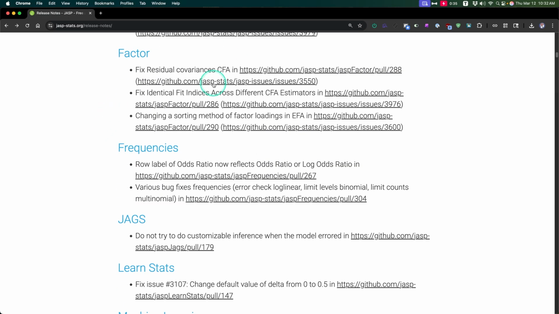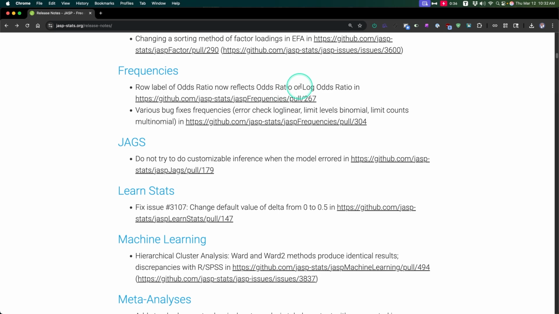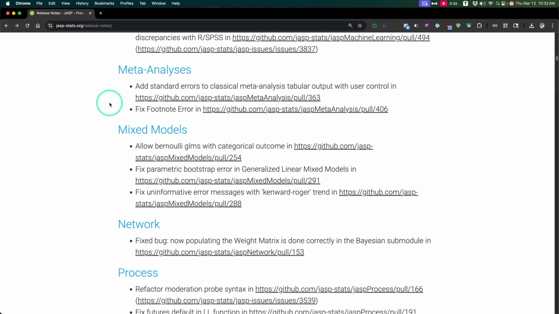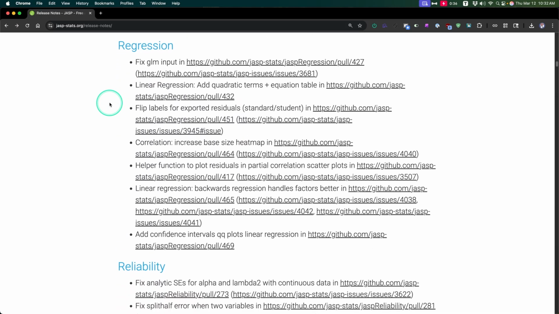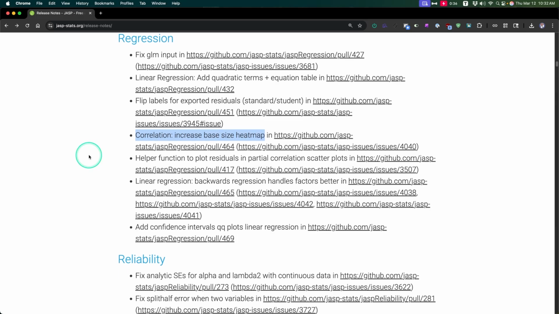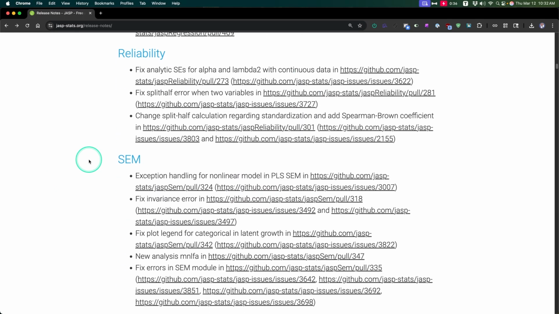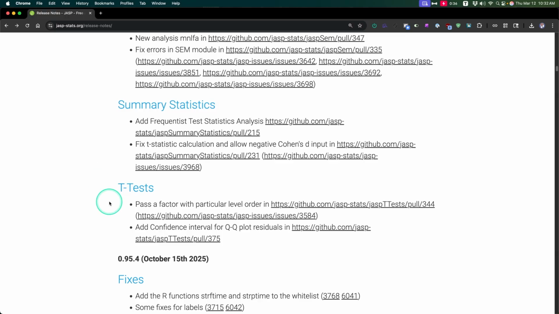Okay. Yeah. Factor. This is for confirmatory factor analysis and exploratory factor analysis changes, fixes. Frequencies, odds ratio now reflects odds ratio, log odds ratio. Okay, JAGS, learn stats, machine learning had a few fixes there, meta-analyses, a few fixes, and the list goes on and on. I think there's not much more to explore here. Oh, this is a good one. In regression for correlation, increase the base size of the heat map. It was unreadable previously, so kind of useless. And then confidence intervals for QQ plots as mentioned. And then changes here for reliability and SEM. Very good. And then we end with summary stats.